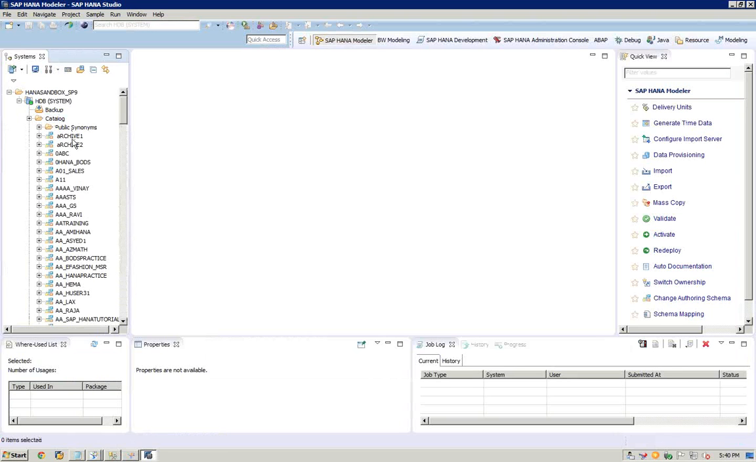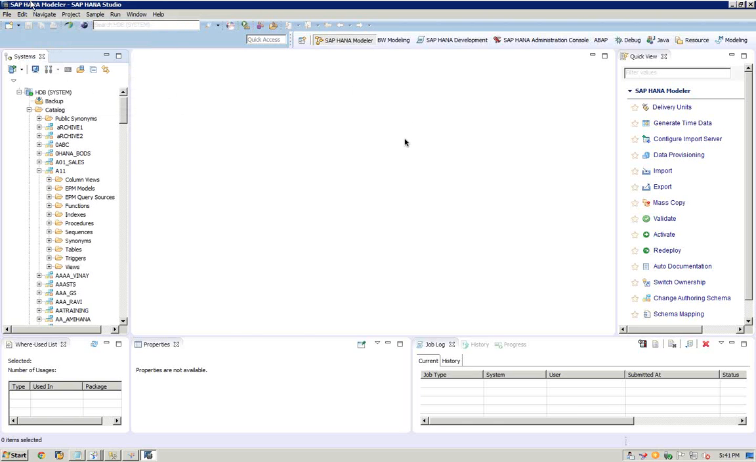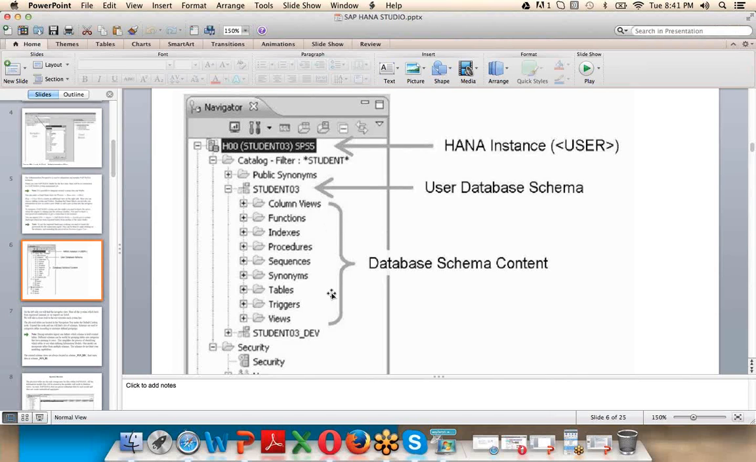If you expand the catalog, you can see all these are schemas in the SAP HANA database. If you expand one schema, this is the schema content. Now you can see the schema content: column views, ERP, EPM models. We'll see what an EPM model is. EPM query sources, functions, indexes, procedures, sequences, synonyms, tables, triggers, views. This is called schema content.